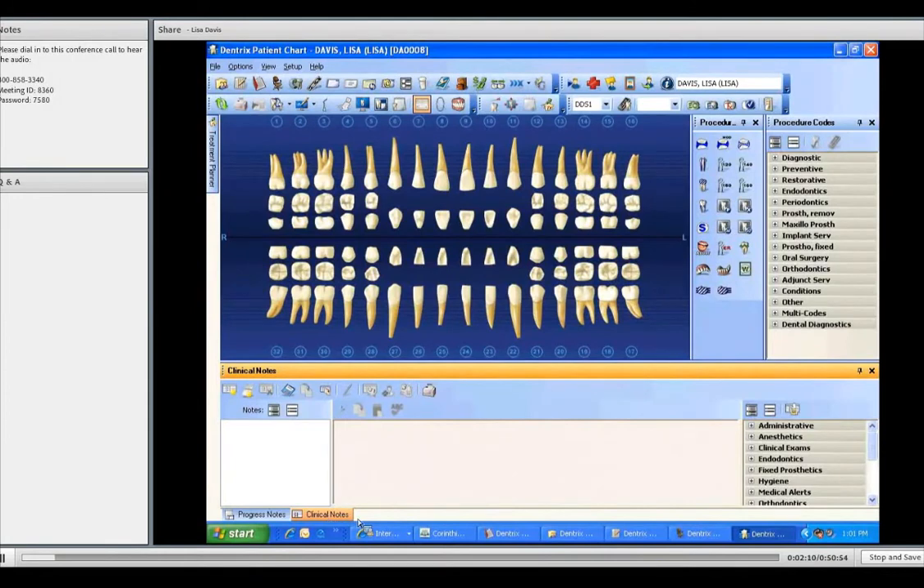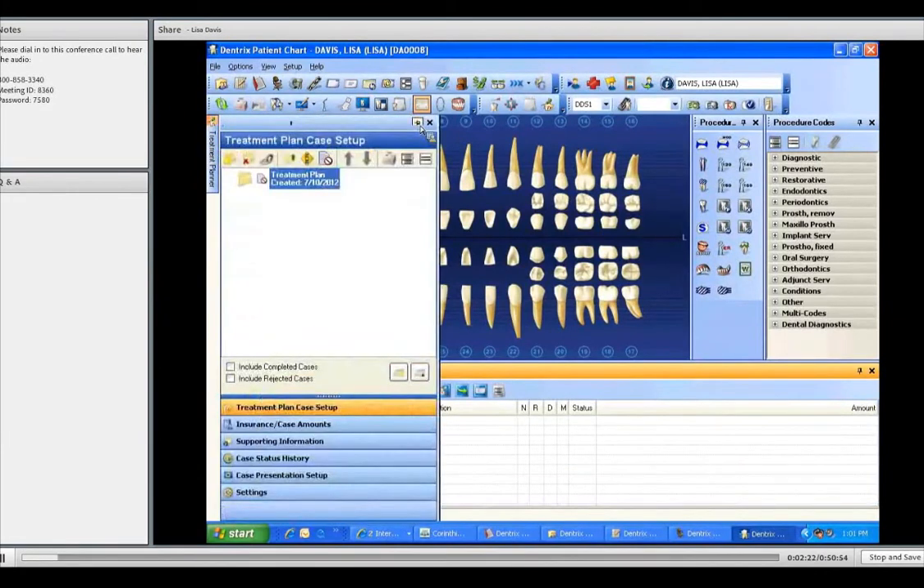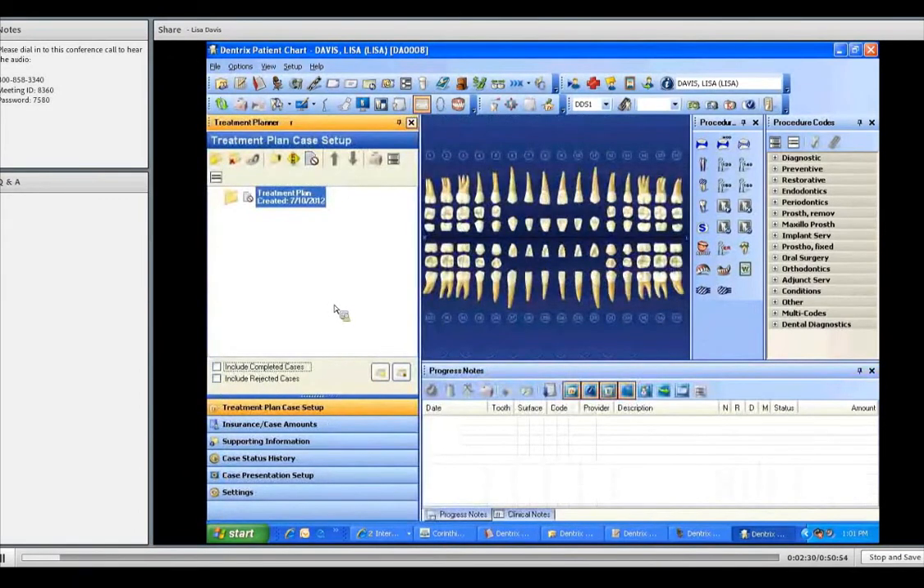We won't be going into that today. You'll also notice there's tabs to the side. If I hover over this treatment planner, there's these little push pins. If I push the pin, this is my treatment planner. When I have finished posting, it slides to the side.